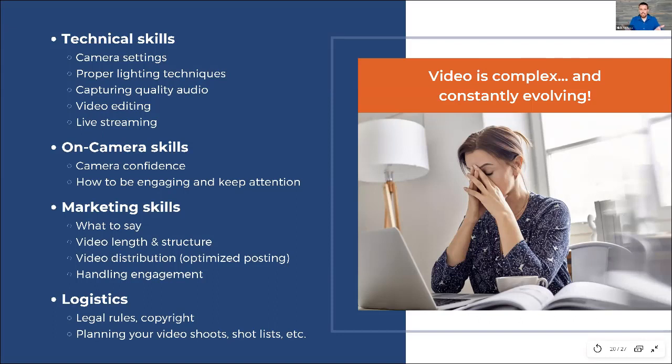So here's the problem, right? This is what we've surveyed our students and found: if you look at this list of skills, this is just scratching the surface. There are so many different things to pick up, to understand, to try to implement into yourself or your business. And it's a lot, right?